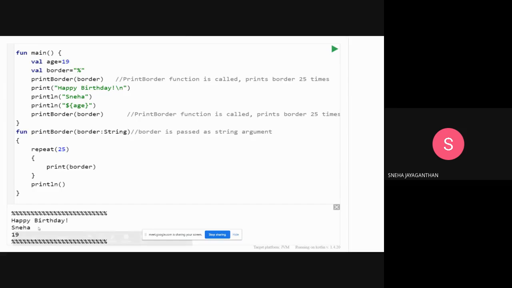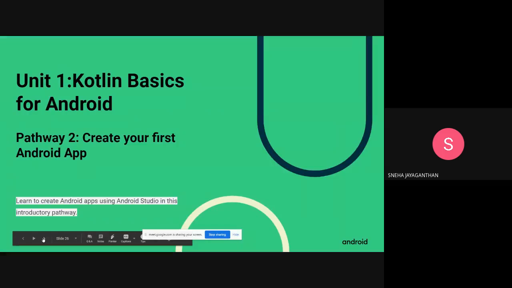So, just a second. So this is pathway two: Create your first Android app. You will need to download and install Android Studio on your computer for this. This is the official tool that professional developers use for Android development. The instructions for installation are listed on the official site as well, and I've added the links too. It's really easy and a short process, and if you have any queries, you can contact me in case you face any difficulties.